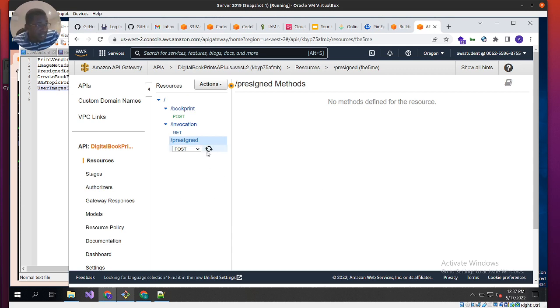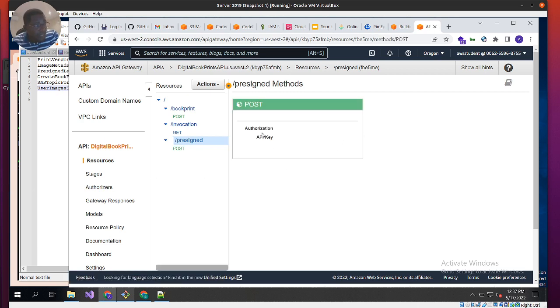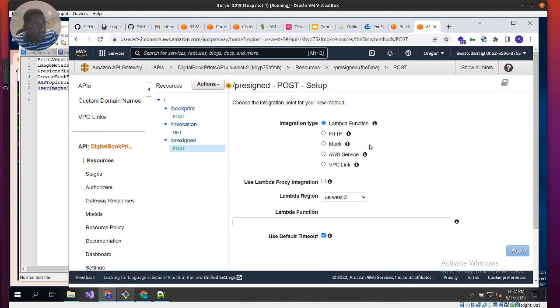I just need to select this to validate that. Then right here we can see Authorization, API Key. Now we need to do a bit of settings here. On this Presigned post setup screen, we will do the integration type, which is a Lambda function. For that, it's pretty much okay to use Lambda proxy integration. We have the options for that. We're going to select yes, so we can do proxy integration.